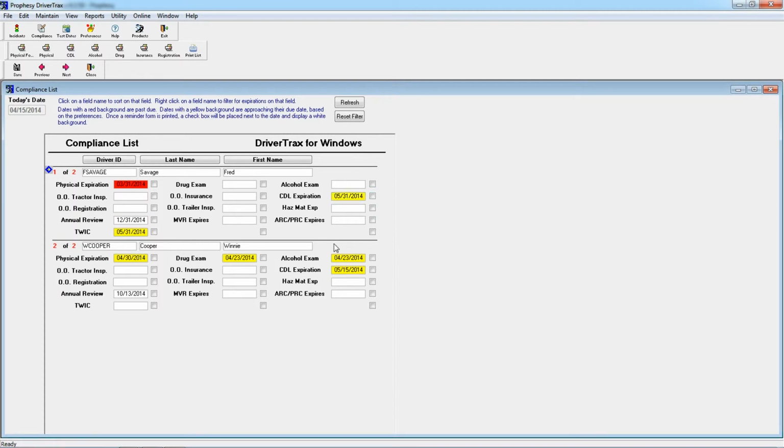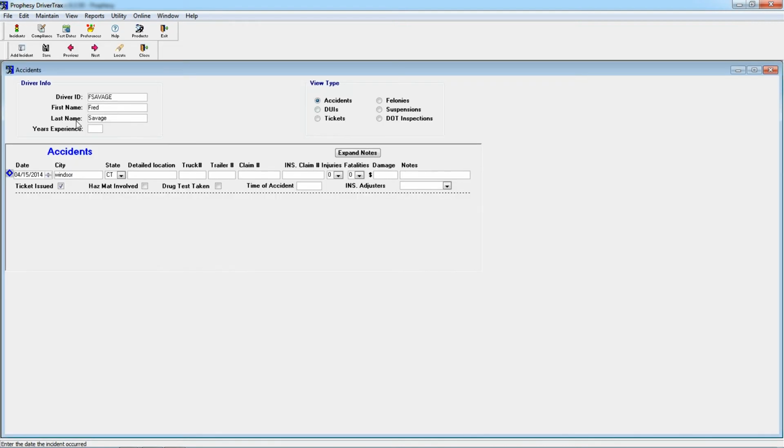If I want to reset the status, I simply just remove the check mark. And this very simply outlines the compliance portion of the DriverTrax program. It also will allow you to enter and track incident information. So an incident, by our definition, can be an accident, a DUI, ticket, felony, suspension, or DOT inspection.